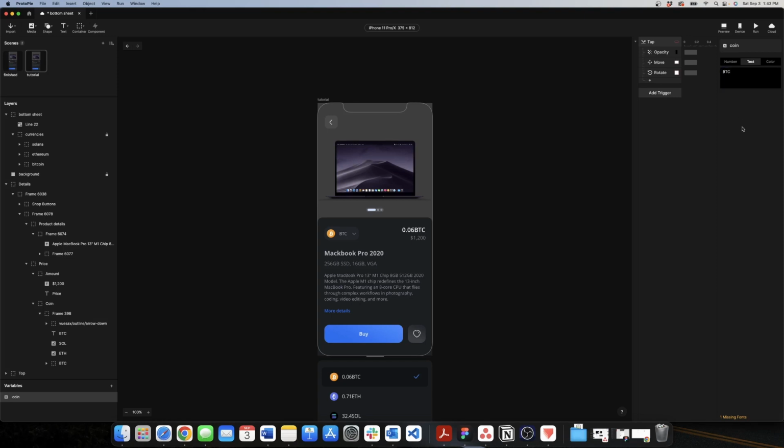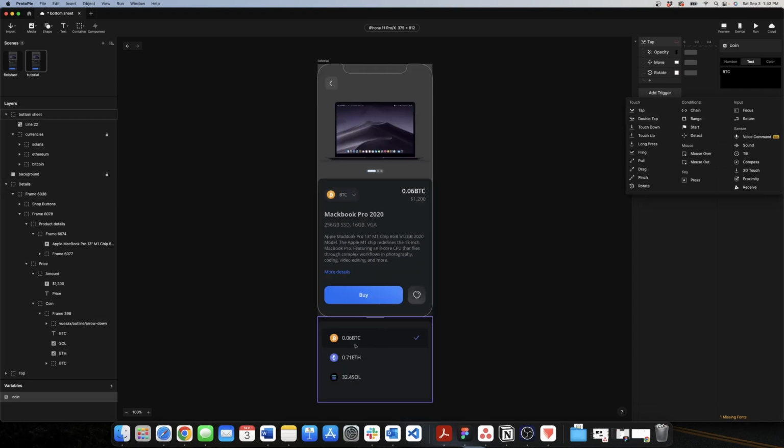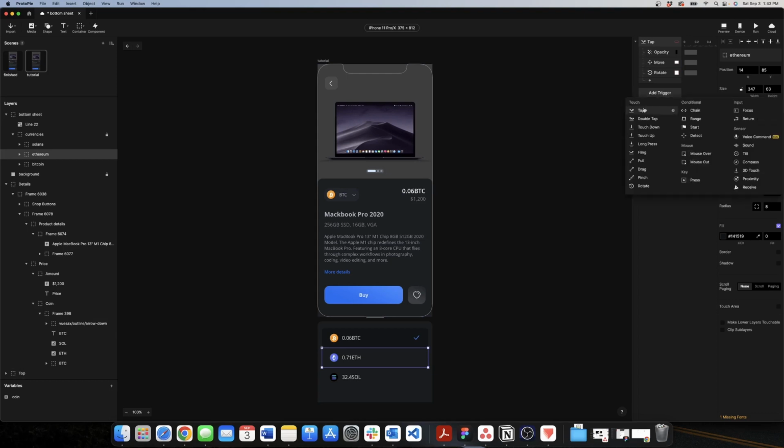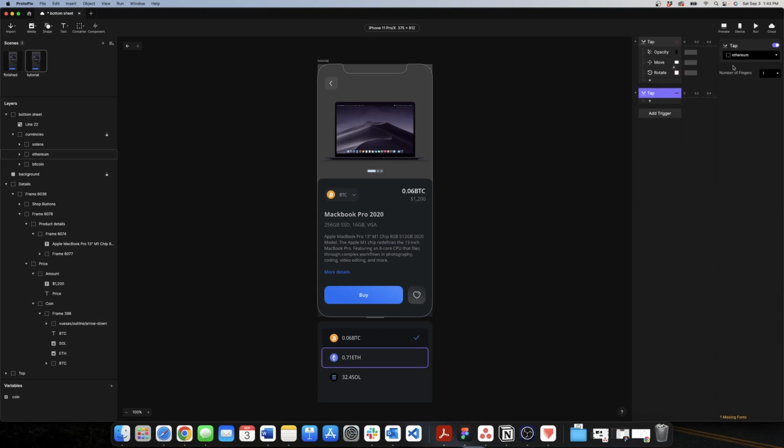Now that we have this variable, we need to tell our animation how we're going to assign new values to this variable, and that will be every time we tap one of the options in our button sheet. So we can start with Ethereum. We come here, we select the Ethereum element, we add trigger, tap. So every time we tap Ethereum, we want to assign a new value to our coin variable, and that value will be ETH.